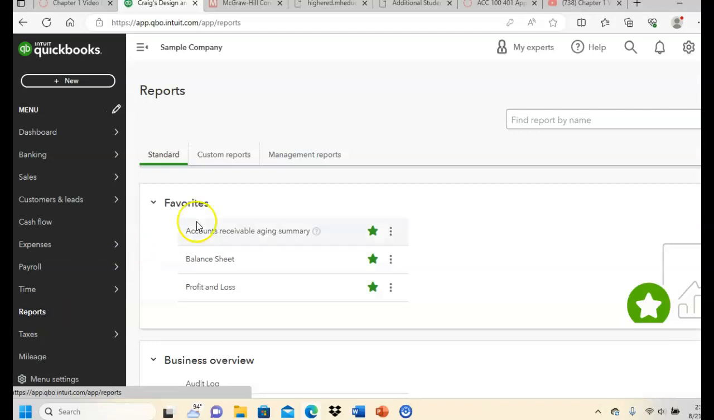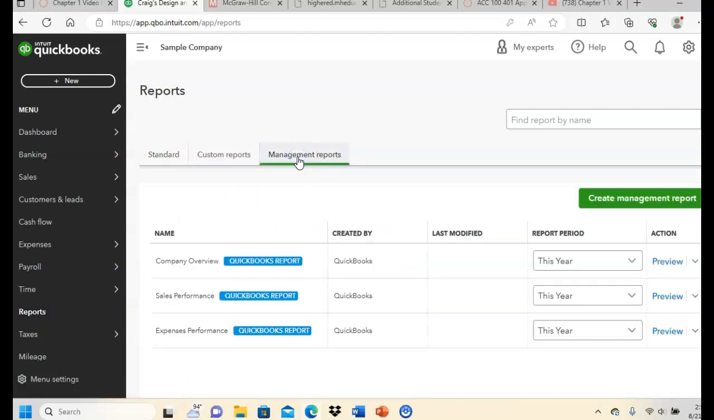But this time I'm going to click where it says management reports. So what you may have noticed in the previous report, when I clicked on the account receivable aging summary, it gave me the option to save it as a management report. So these are the reports that we're going to show to management maybe every month, every quarter, depending upon the time frame that's going to be selected. So let's take a look at the management report.